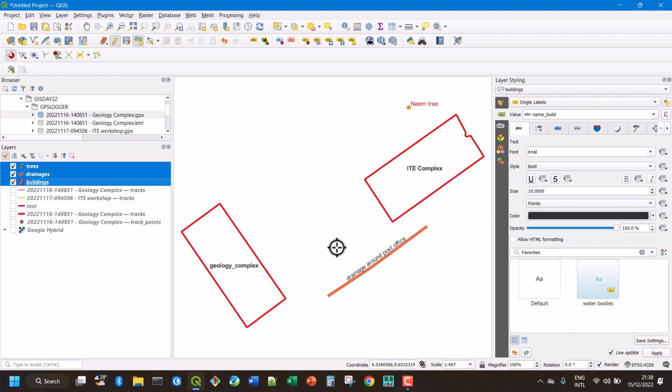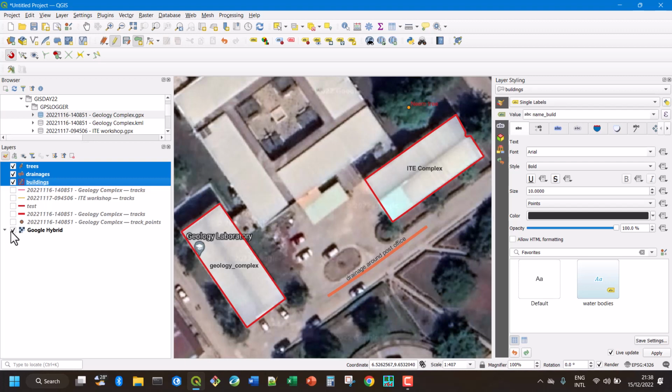So to conclude, what we did was to import this data into QGIS, and remember, you have to be online in order to use the Google hybrid map to correlate what you have done on the ground with what you are seeing on the map, as compared with the satellite imagery here. We have been able to create points to represent something like trees. We have been able to create lines to represent something like roads and drainages. We have been able to create polygons to represent these complexes and these buildings.